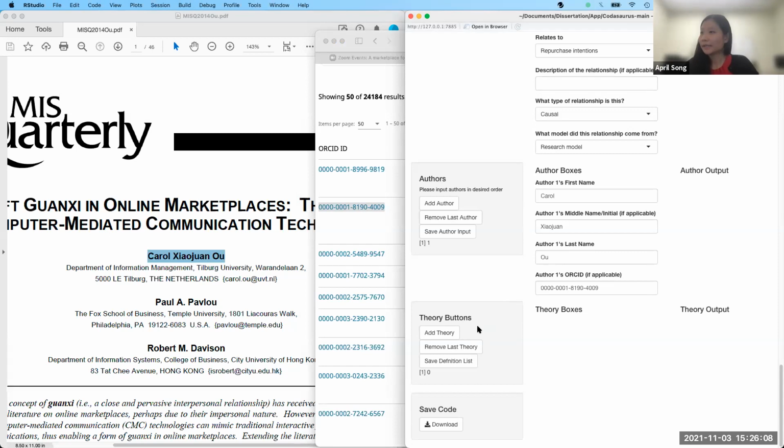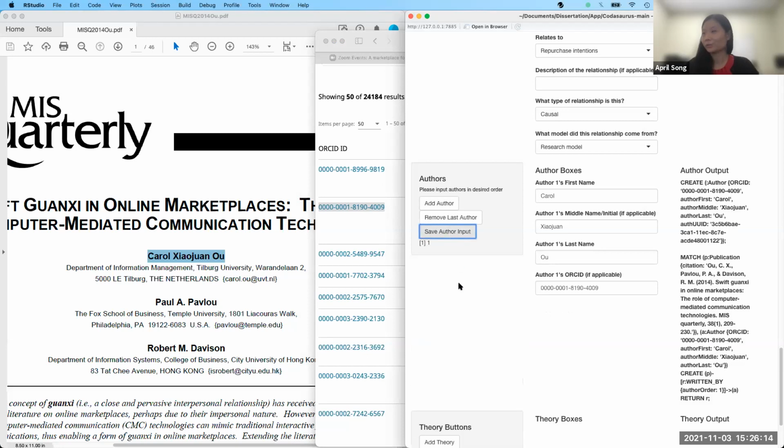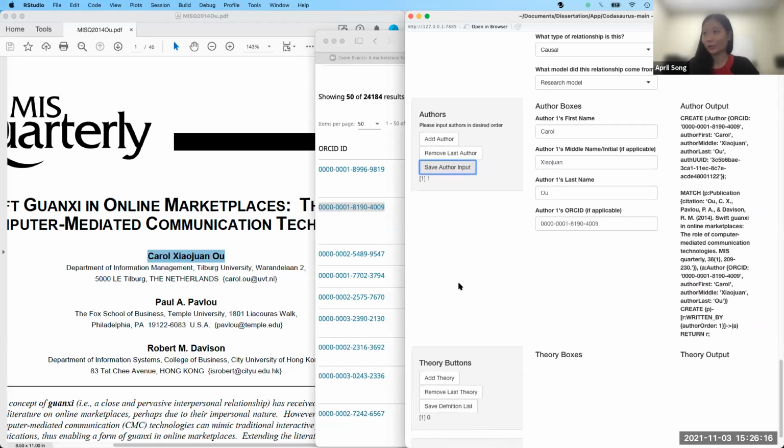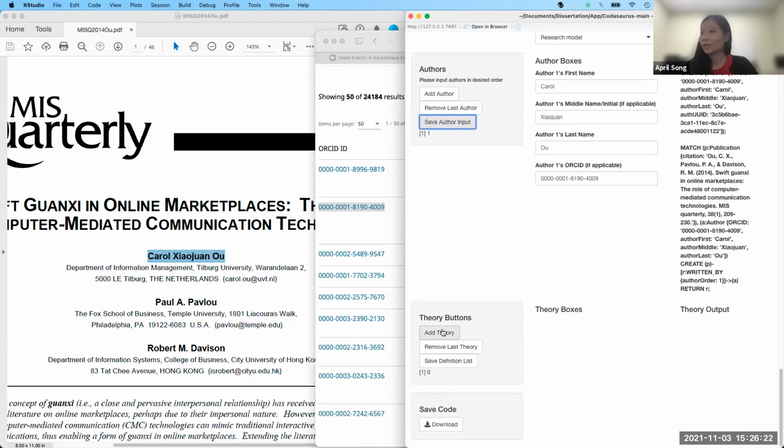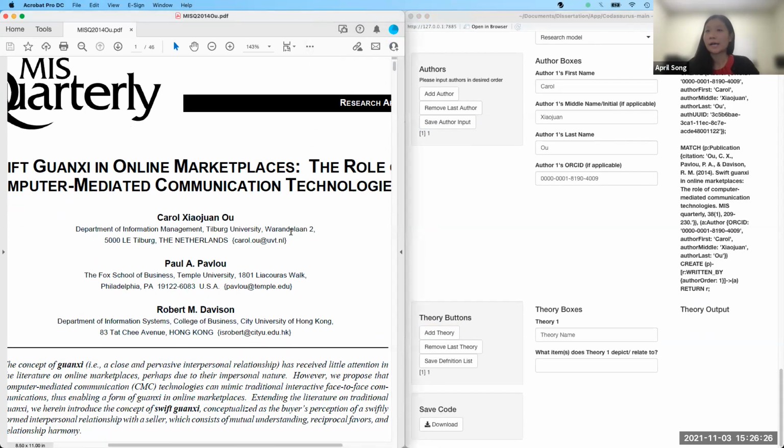The next box is about theory. Okay, so I just made a mistake. I forgot to save the author input, which is not what you want to do because the cipher code will only be generated after you click the save button. So the final box is the theory box.